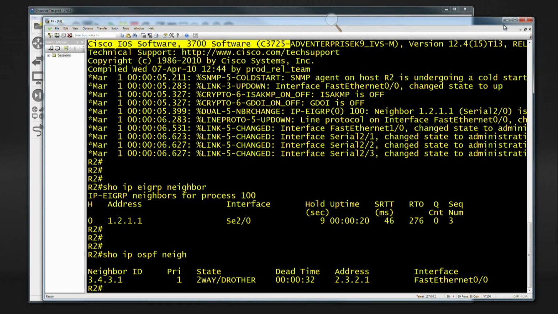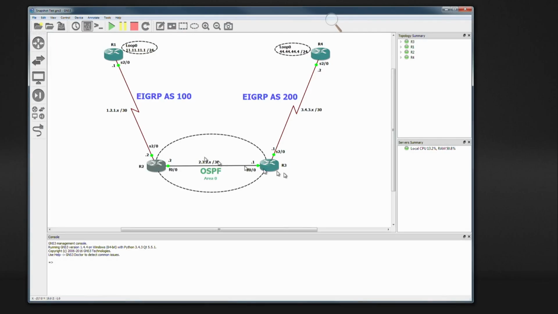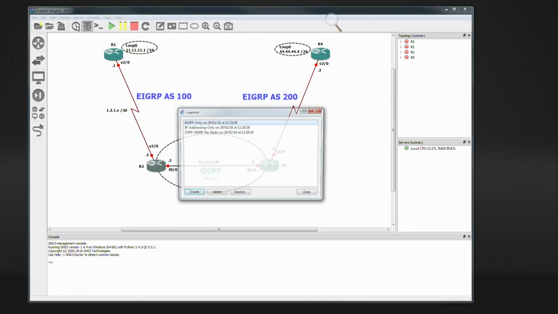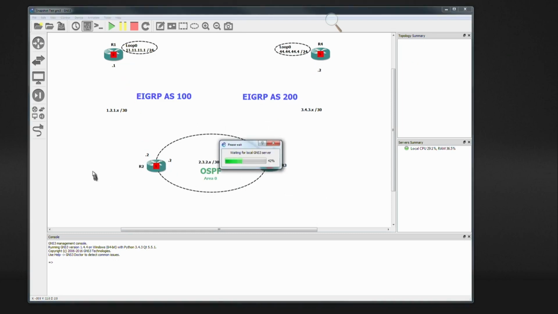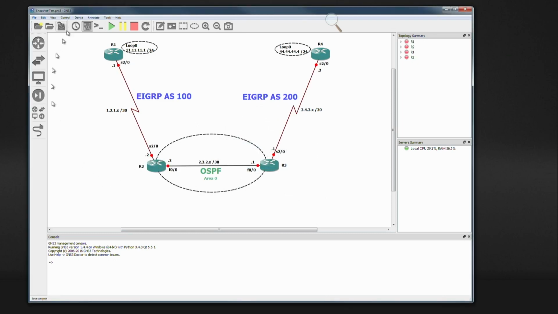I say, okay, well, I want to go back in time when all I had were IP addresses. Maybe I want to get rid of EIGRP and OSPF and I want to configure RIP and BGP. Well, rather than unconfiguring everything, I will just stop all my routers, go to my snapshot tool, go to my very first snapshot, restore. All right, now start them all up again.